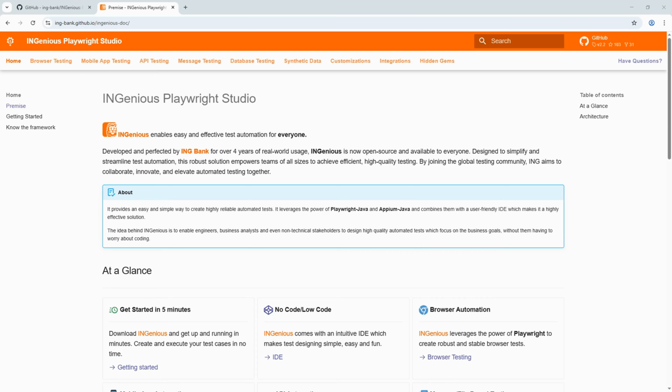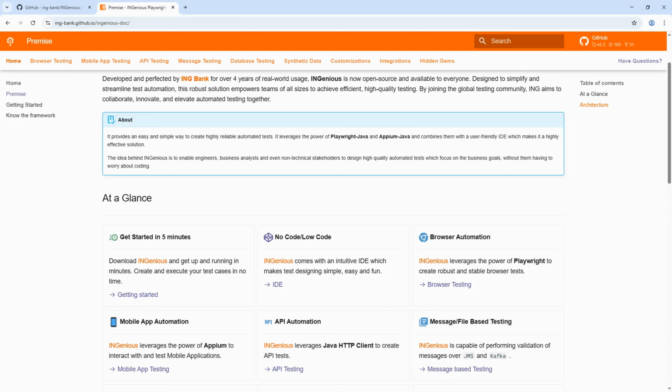This isn't just automation, it's collaboration, it's speed, quality, all in one platform. INGenious Playwright Studio empowers teams to test smarter, faster, and together. It's open source, it's scalable, so you can just get started. You can start with INGenious Playwright in an easy 5 minutes.